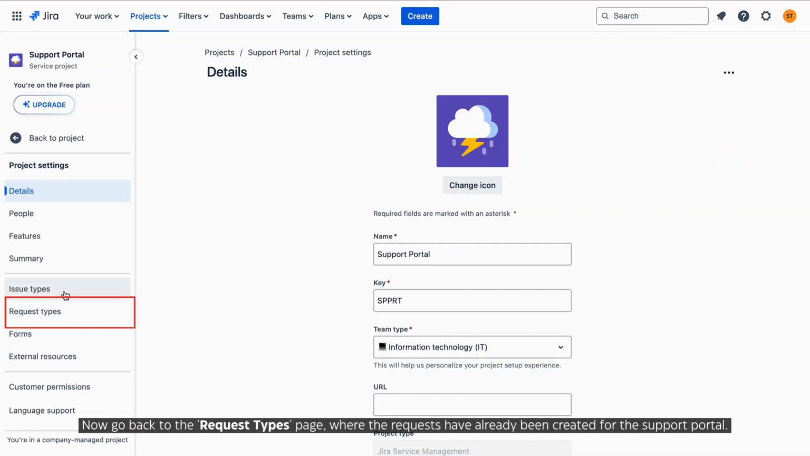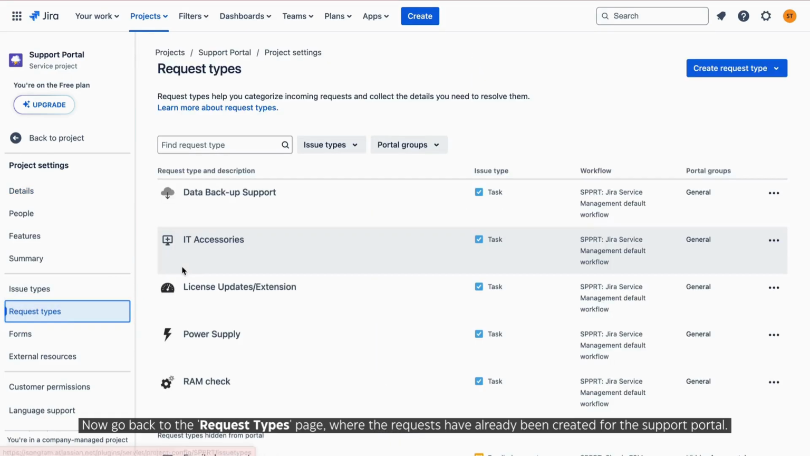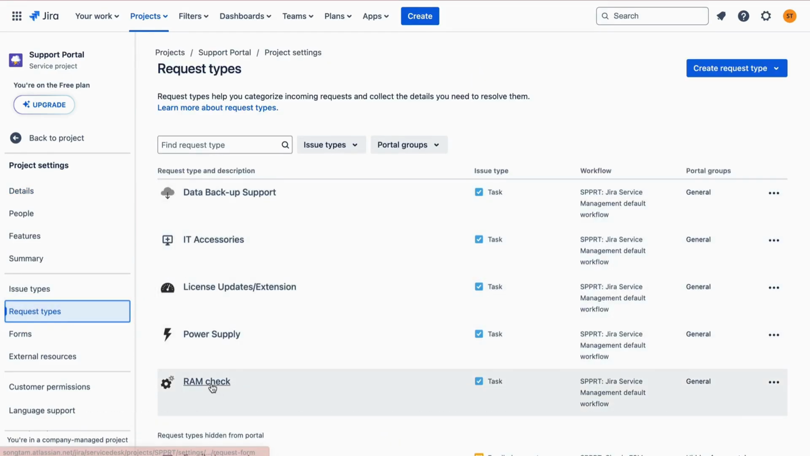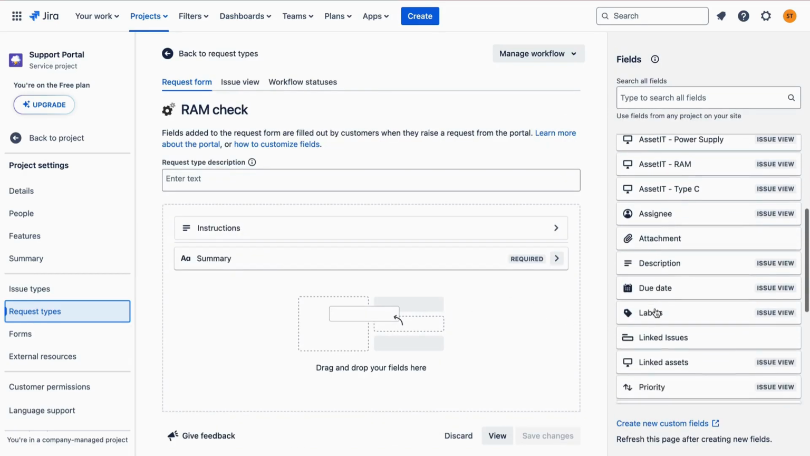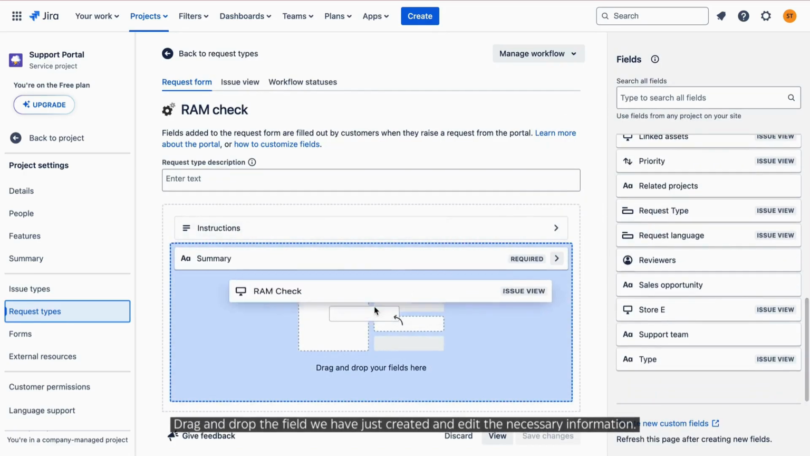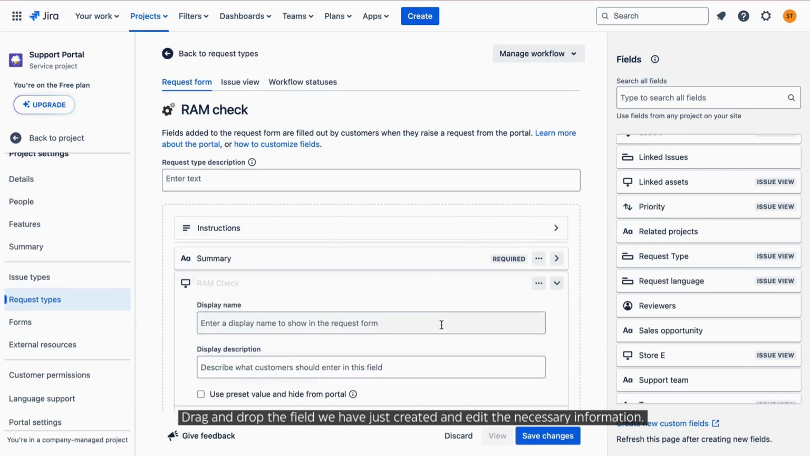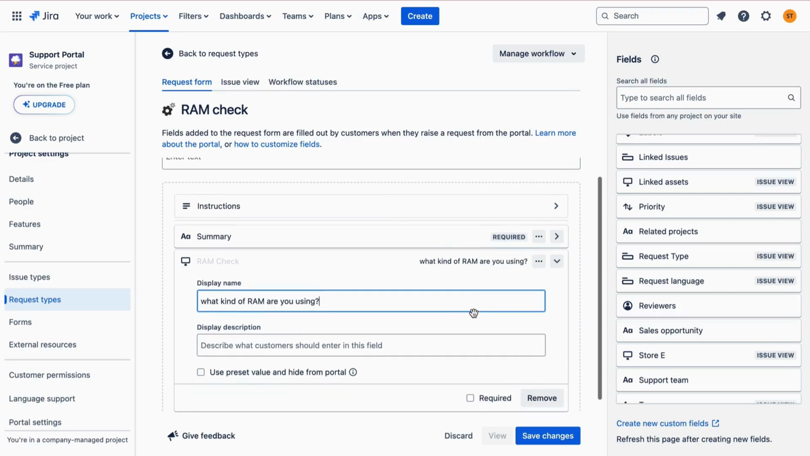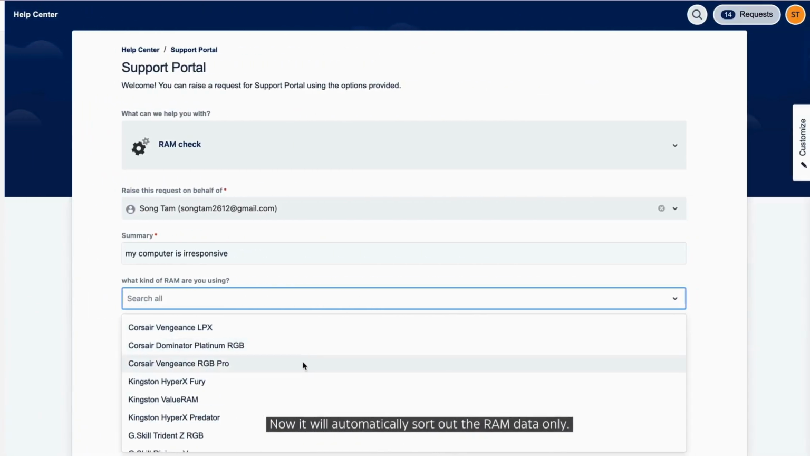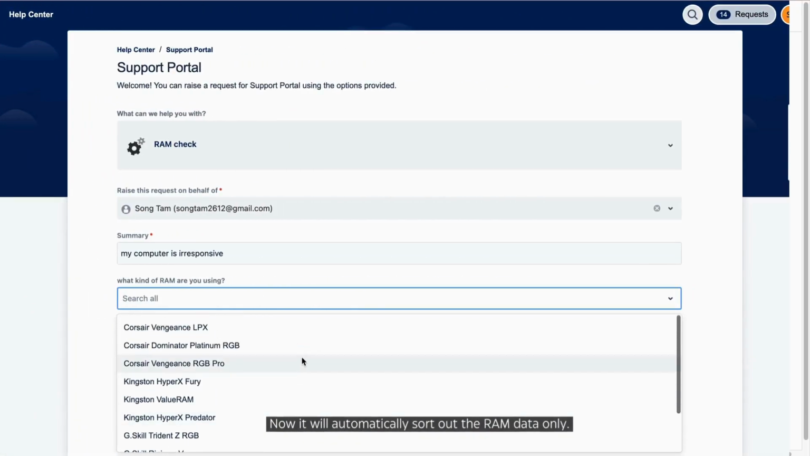Now go back to the Request Types page where the requests have already been created for the support portal. Choose the request to which you would like to link the asset data. Drag and drop the field we have just created and edit the necessary information. And that's it. Now it will automatically sort out the RAM data only.